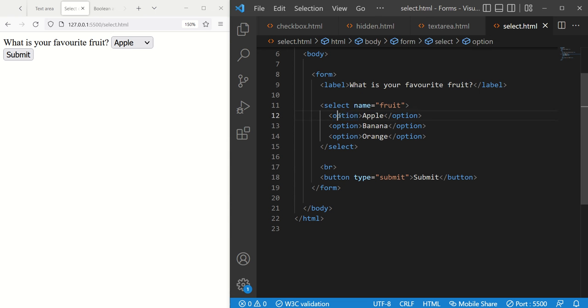So each one of these options has a starting tag. It's got the word apple inside, and then it's got a closing tag. So here is my select button. Just the same as the radio button, I can choose one of these options, hit submit, and then fruit equals banana is submitted to the page. Fruit equals apple, and fruit equals orange. All of those are working just fine.